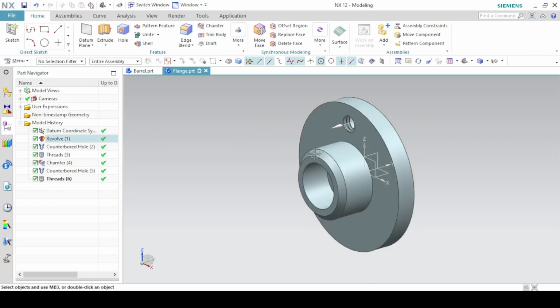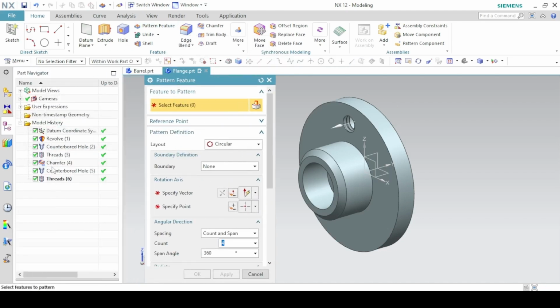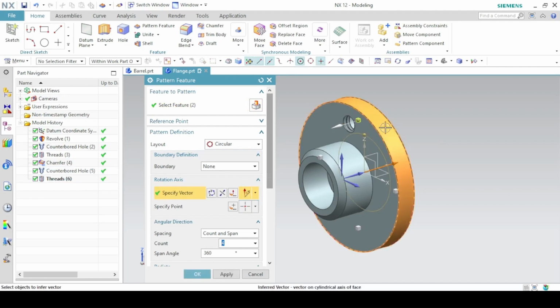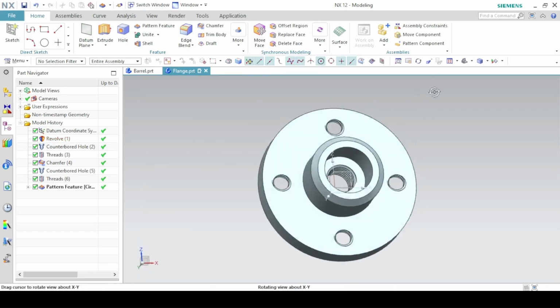Then the same way we pattern. So pattern feature. And then the features to pattern. Click on this counterbore hole. Hold the shift key and click on the thread to select both the counterbore hole and the thread. Now on the axis of revolution, click on this circular face. Make sure the layout is circular as well. Count and span 4 holes and threads, and then the span angle 360 degrees. Okay. So this is what we have.